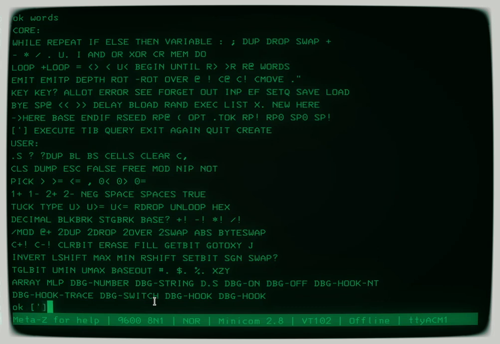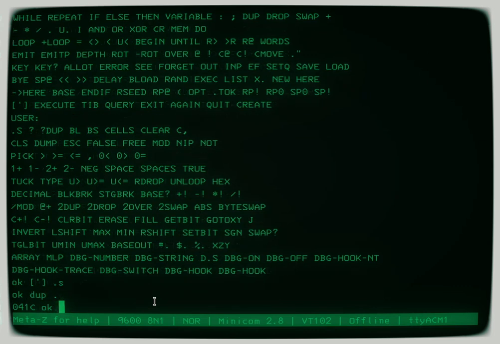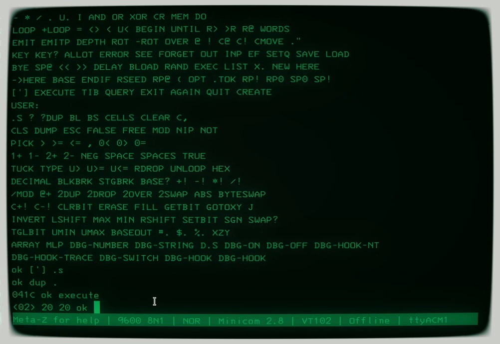If I were to say something like this, .s, okay, that gives me a token on top of the stack, 41C. And 41C, when I execute it, will run .s. So it's kind of like a function pointer, if you will. And I can take anything I want other than a variable, but you can take a core word or an extended word and execute it, or make it executable.